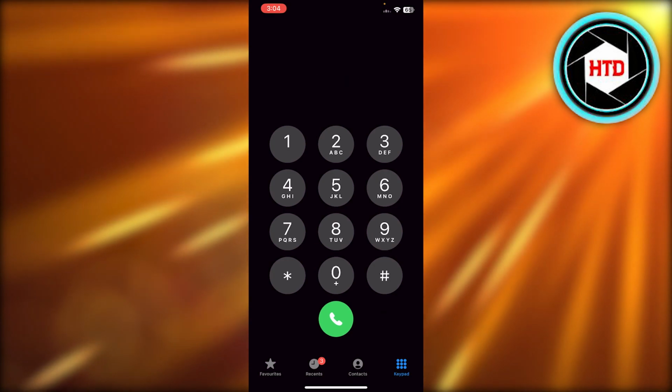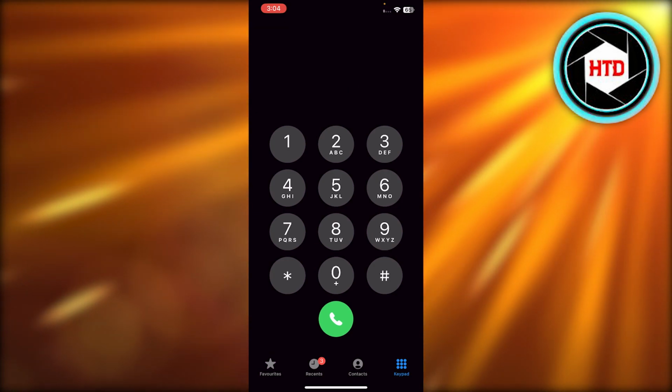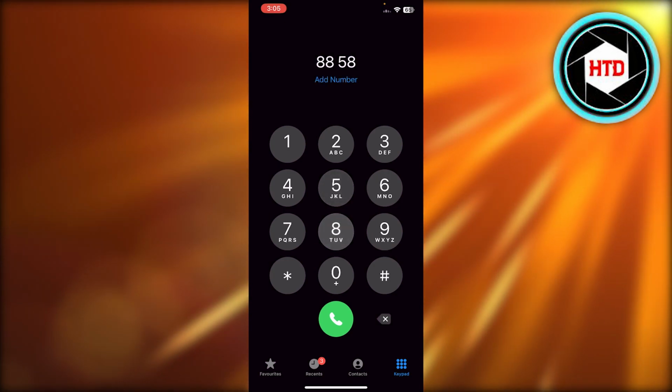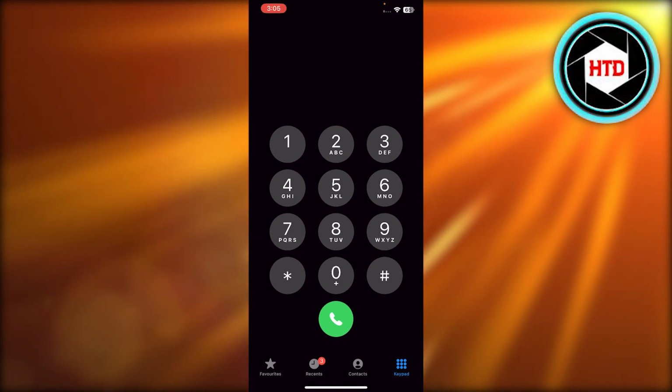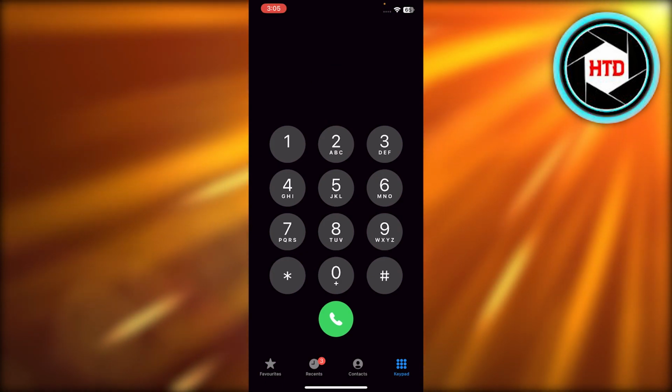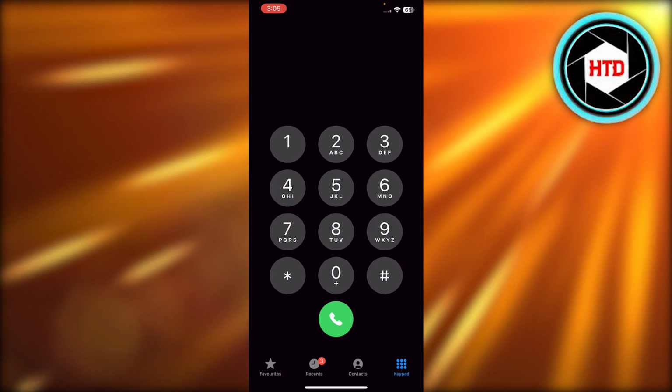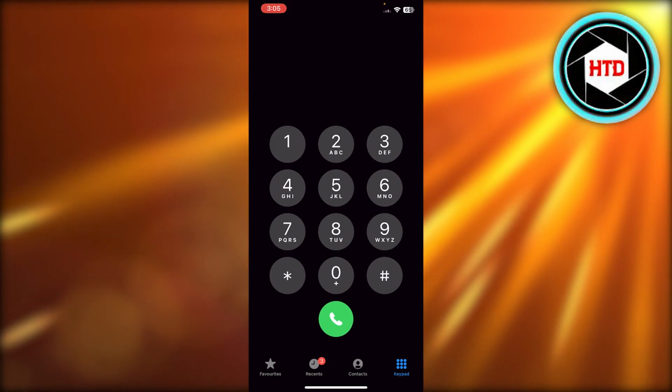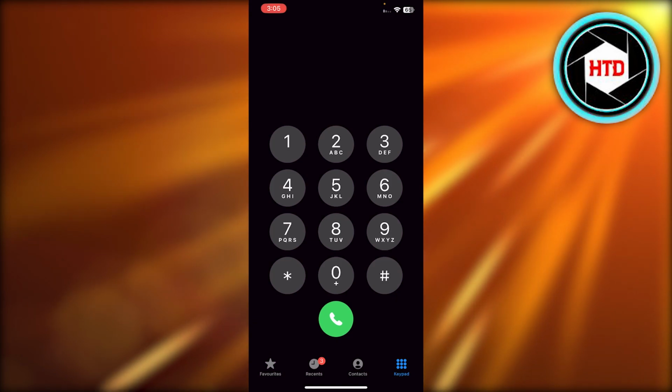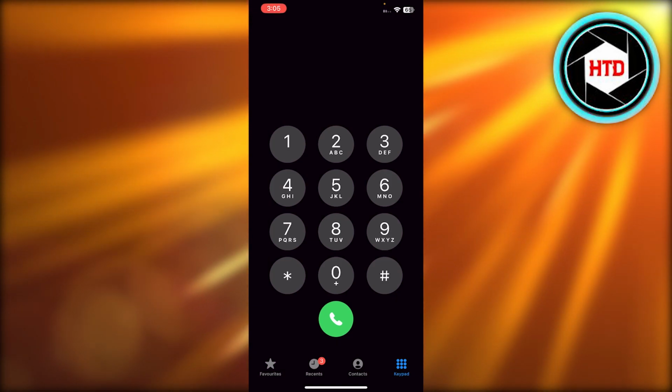Once it says this, you're gonna actually enter a wrong passcode. You can do it 5 times and it will lock your iPhone. Then you're gonna wait. Once you wait for it, you're gonna repeat this process. If you repeat this process a few times, what happens is your iPhone unlocks itself.